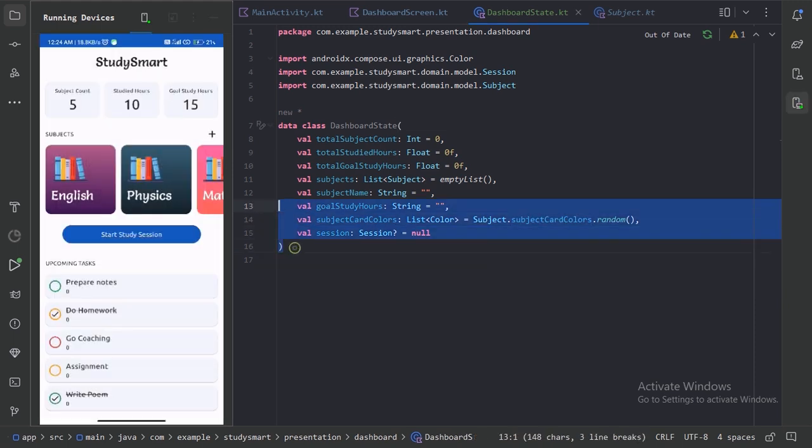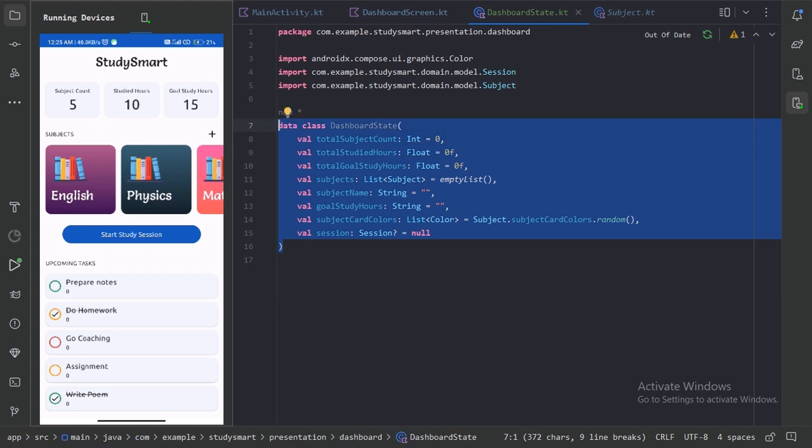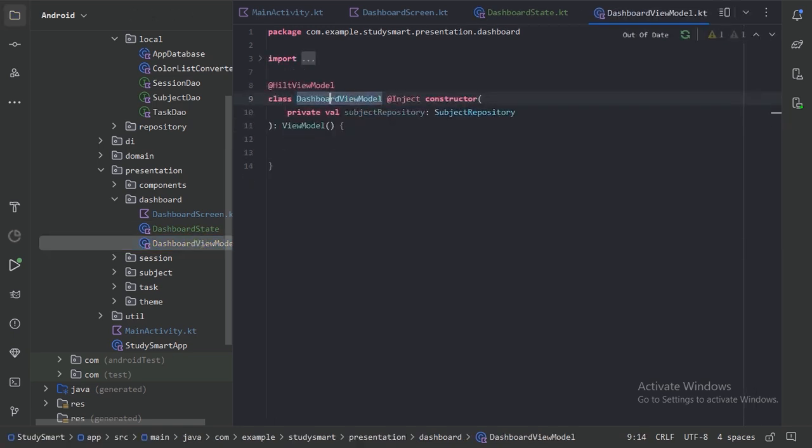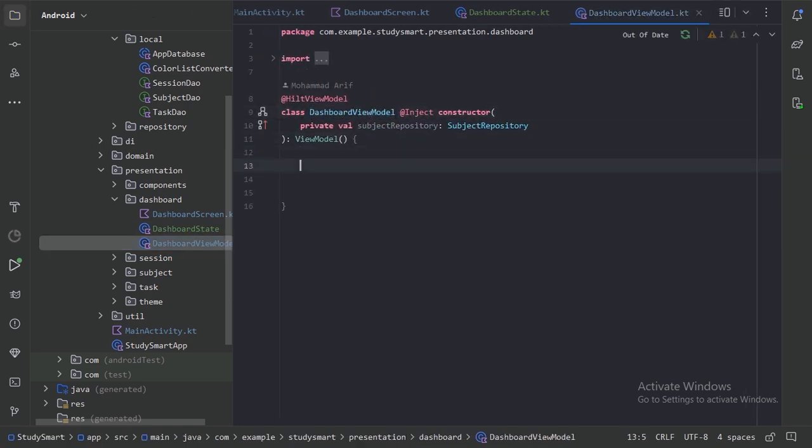Now we will use this DashboardState data class in our view model. So let's open our view model and here initialize the state data class.